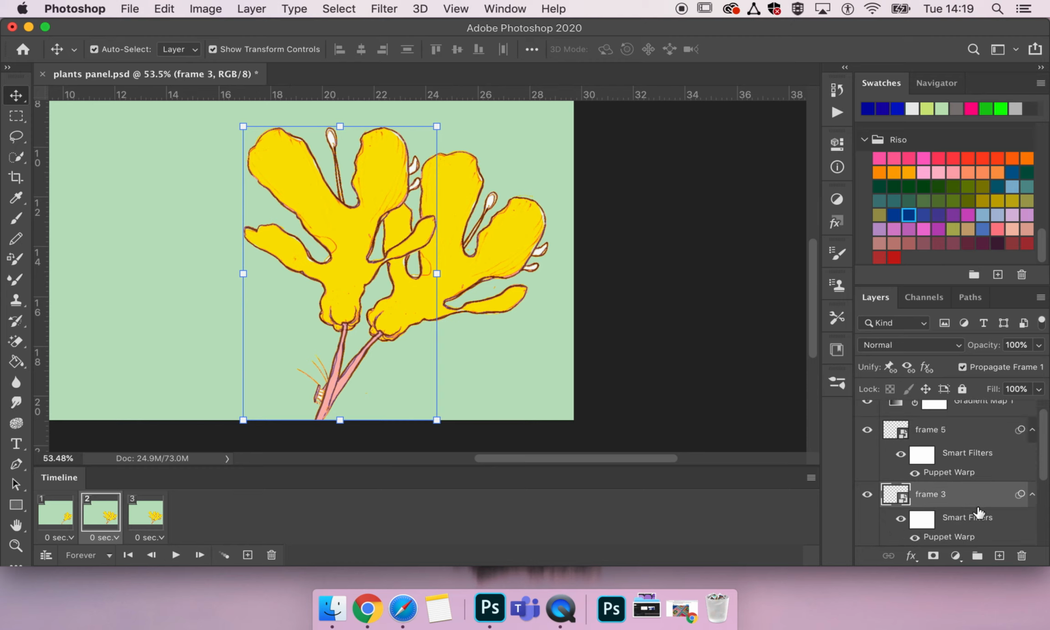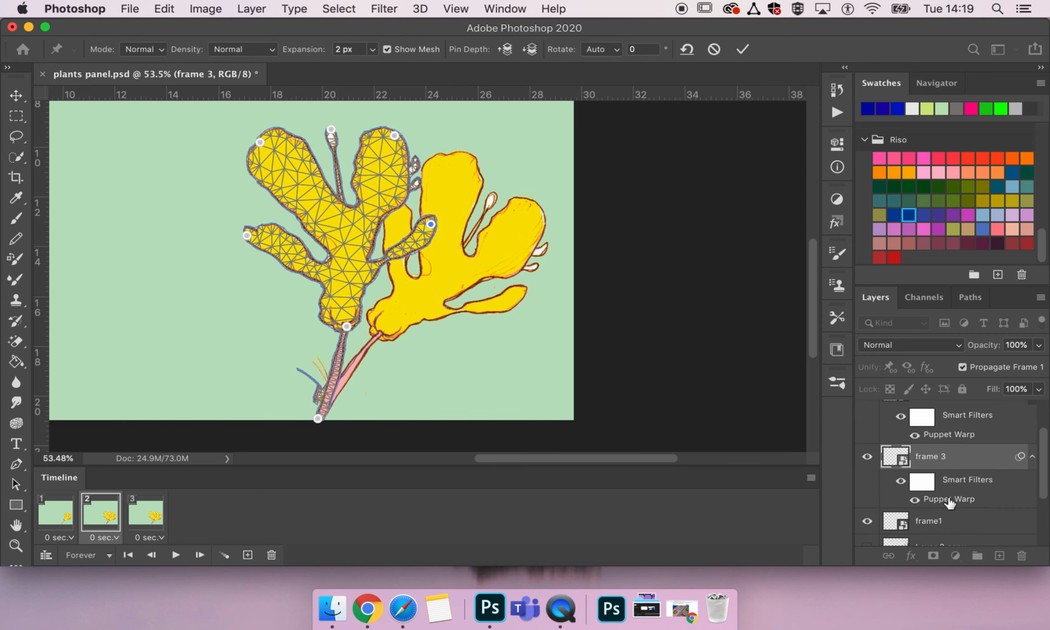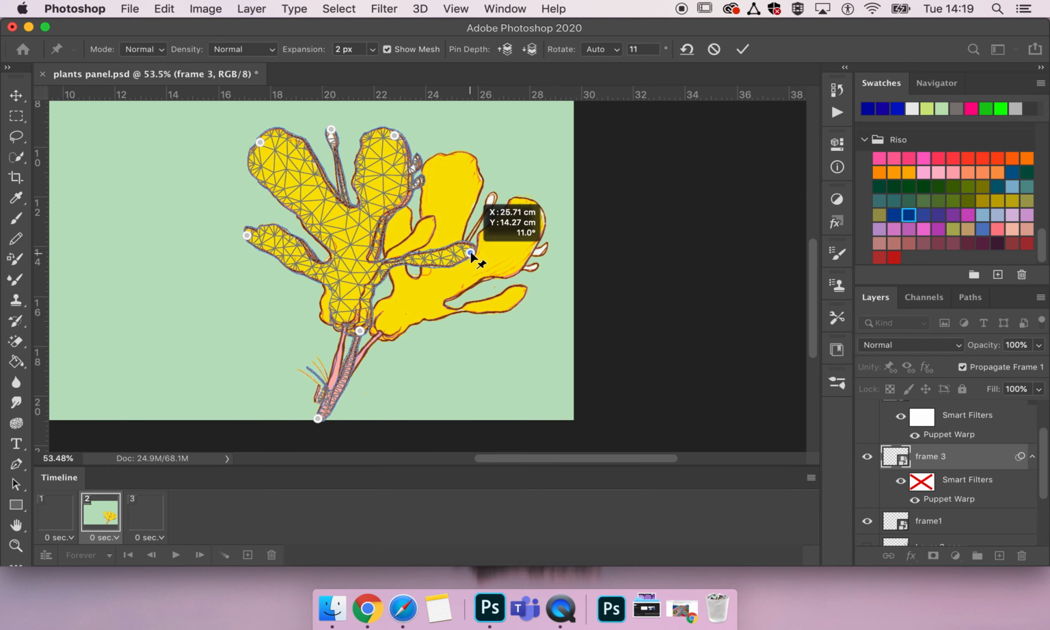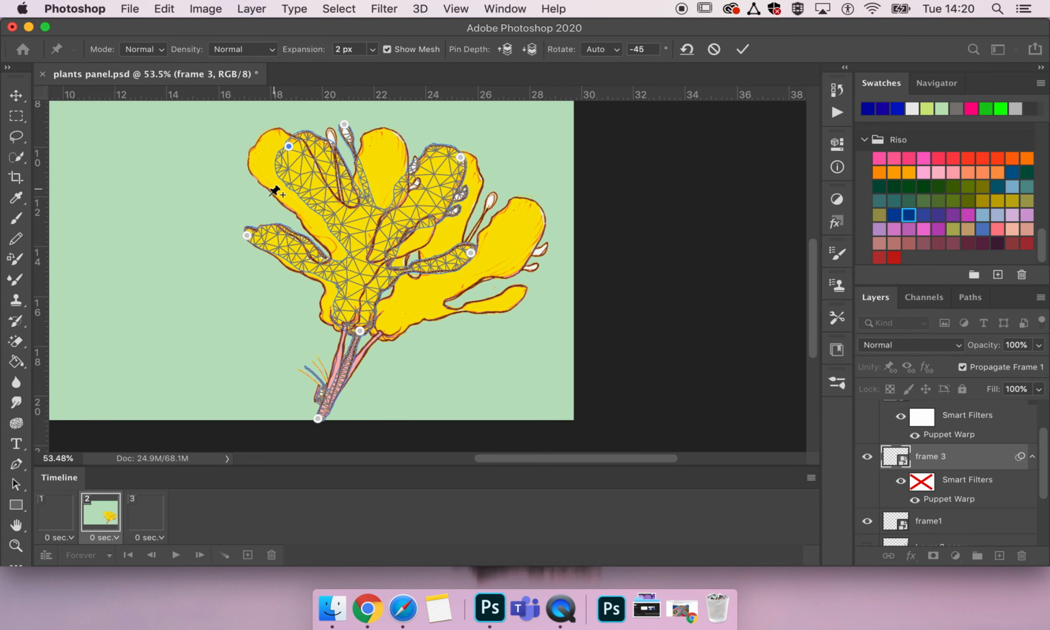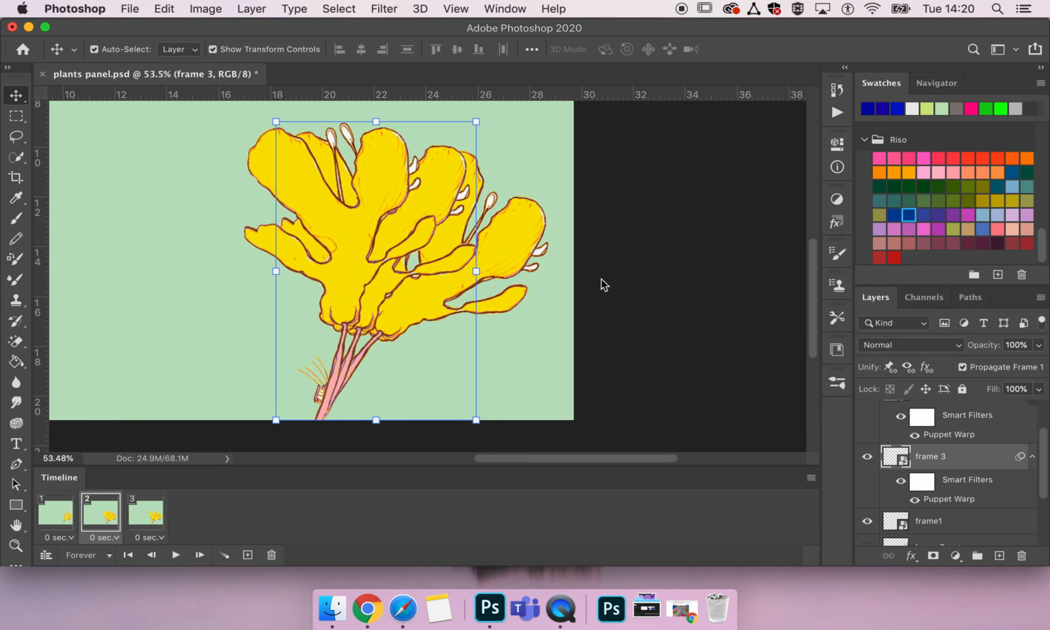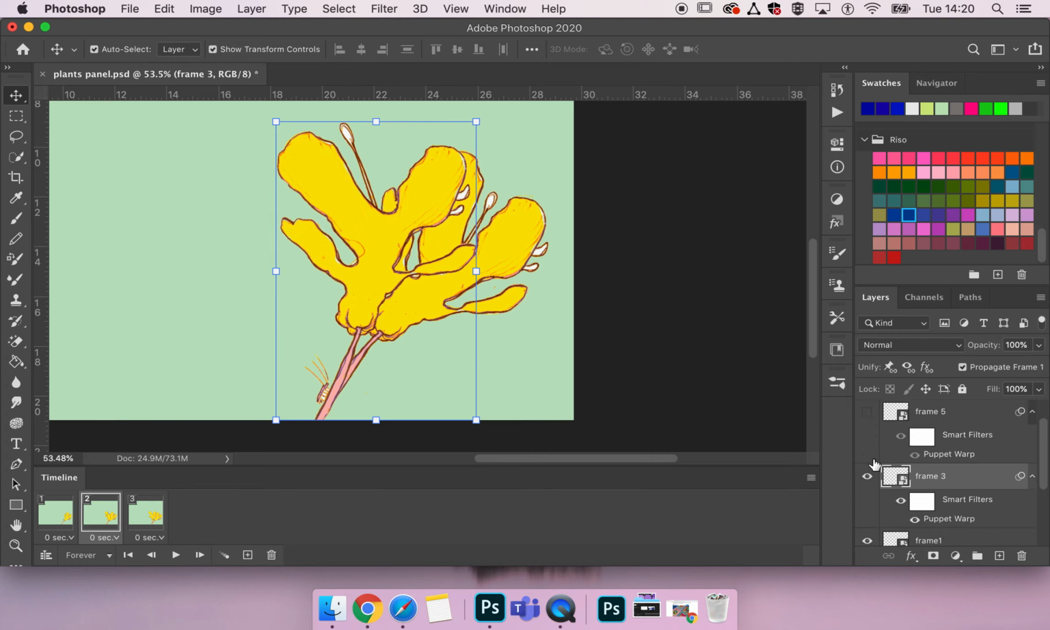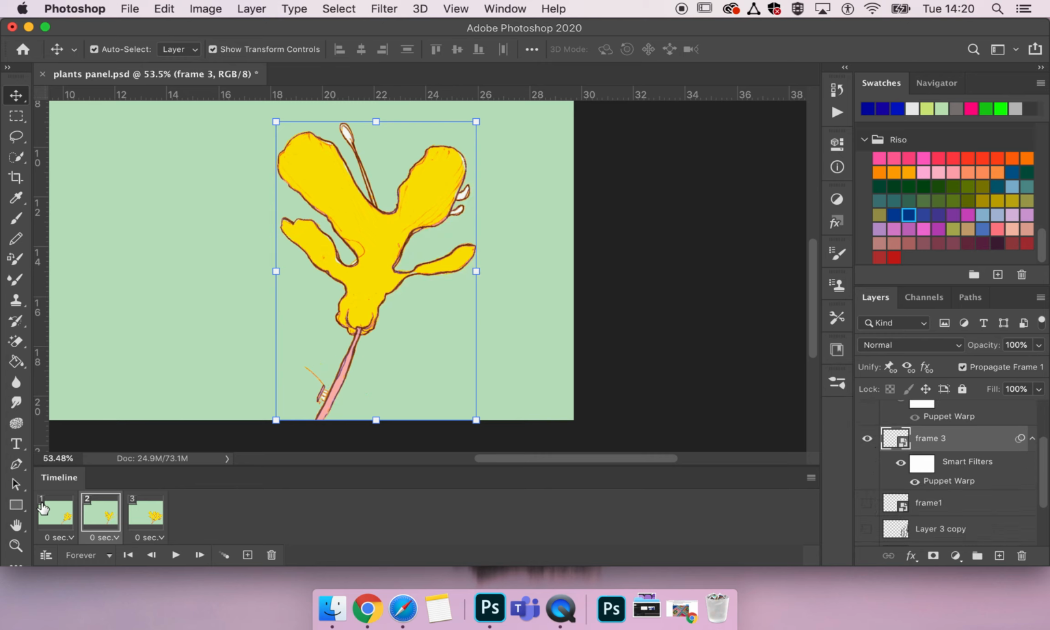So on the middle frame, I want to double click my puppet warp so I can pick it up and find the center moment between these two movements. Which, yeah, let's take a guess and a stab, it might be there. So my frame 3 doesn't need frame 5 on anymore, or frame 1.